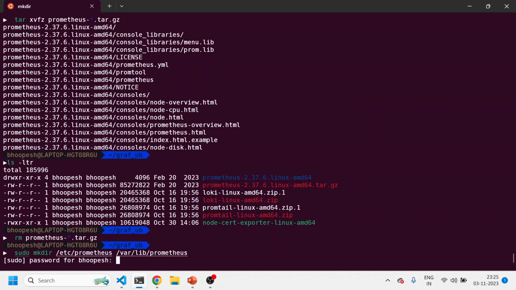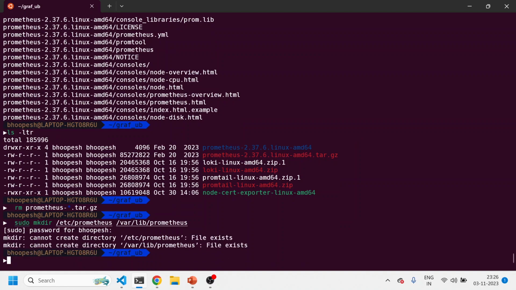It is already there, so it will just ask me for a password. Since the folder already exists, it will just tell you the file exists. And if it is not existing in our system, it will just create these two directories, etc and var lib.